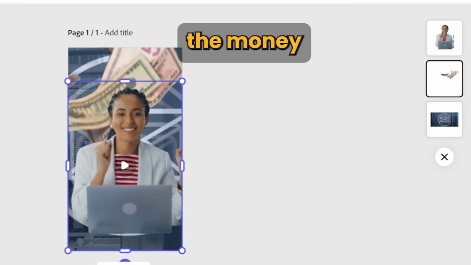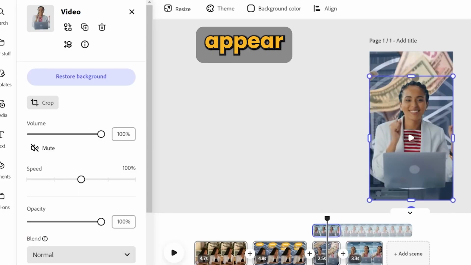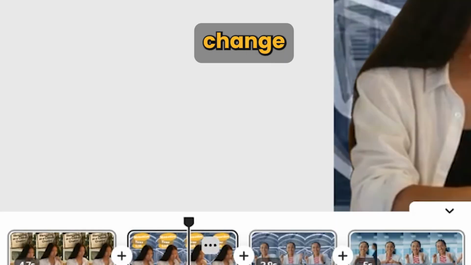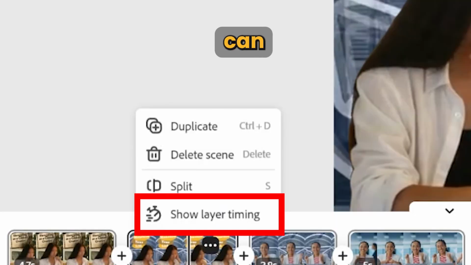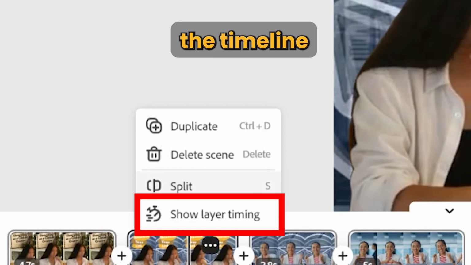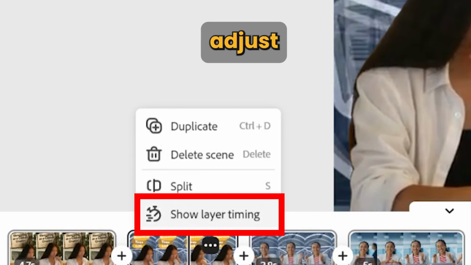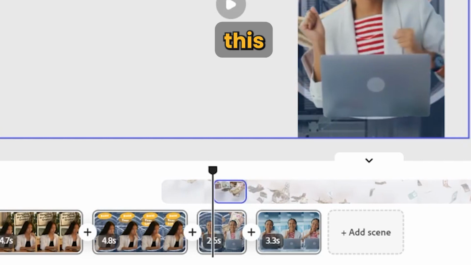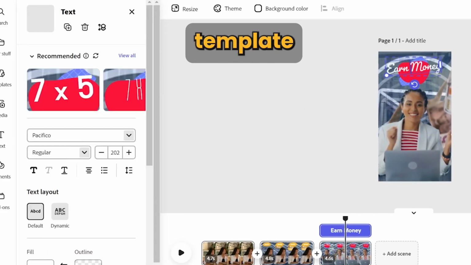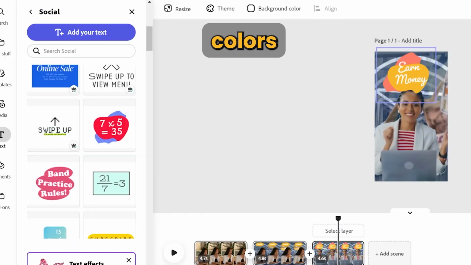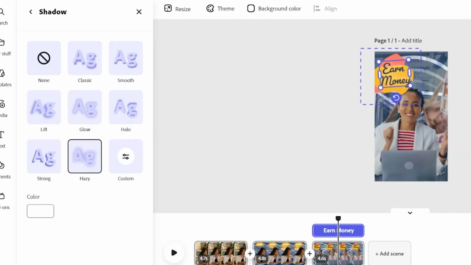I also want the money to fall after the girl appears with animation, so I adjust the layers timing in the timeline. To change the appearance of elements in the slide, you can choose to show the layers on the timeline and then choose each layer and adjust its length in the slide. For this slide, I also added a text template, applied animation and changed the colors and size like the others.